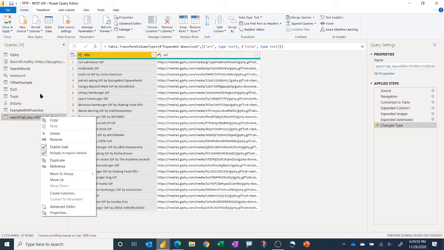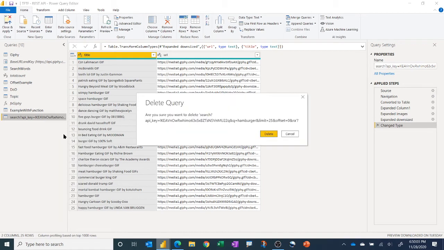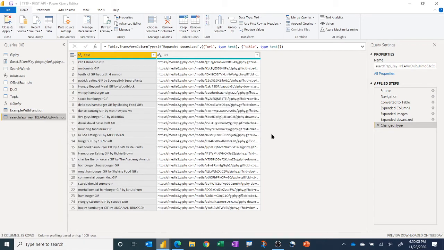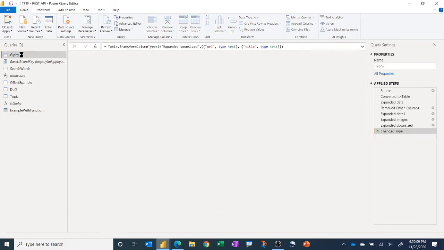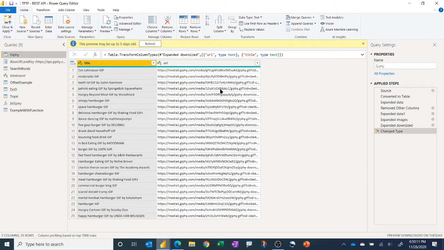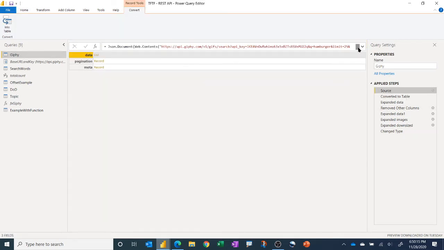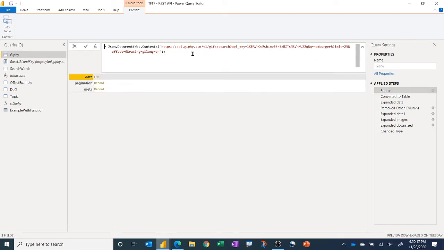So now I'm going to show you some ones that I've already made to show you how to sort of take this to the next level. Okay, so I'm going to delete this one. And I'll show you this first one, which is pretty much the same thing. You get the same output there. Again, it's using that same full string there to make the call.